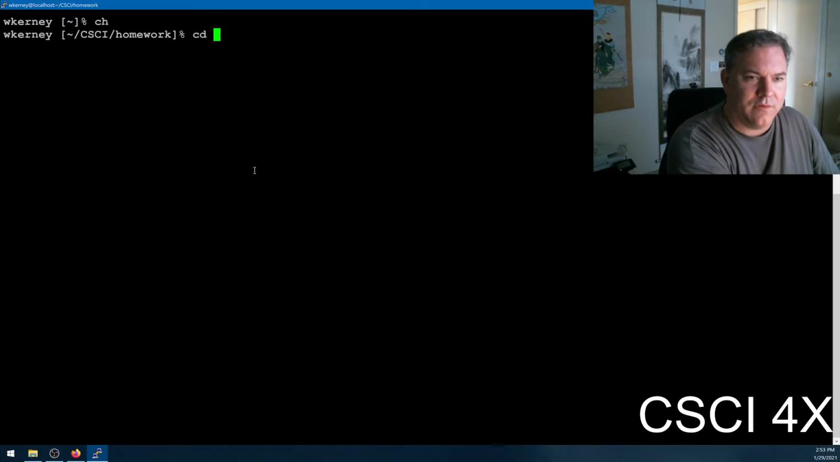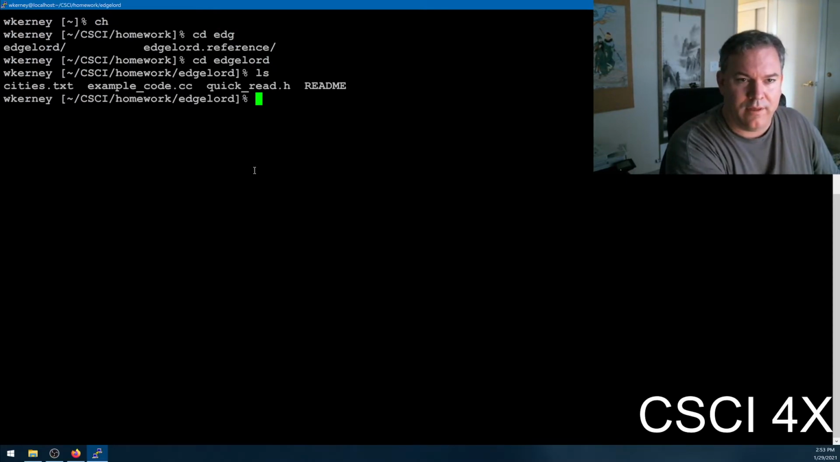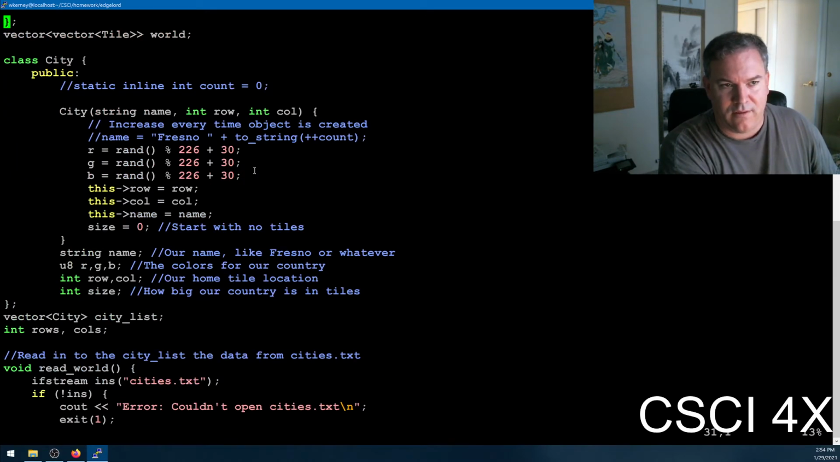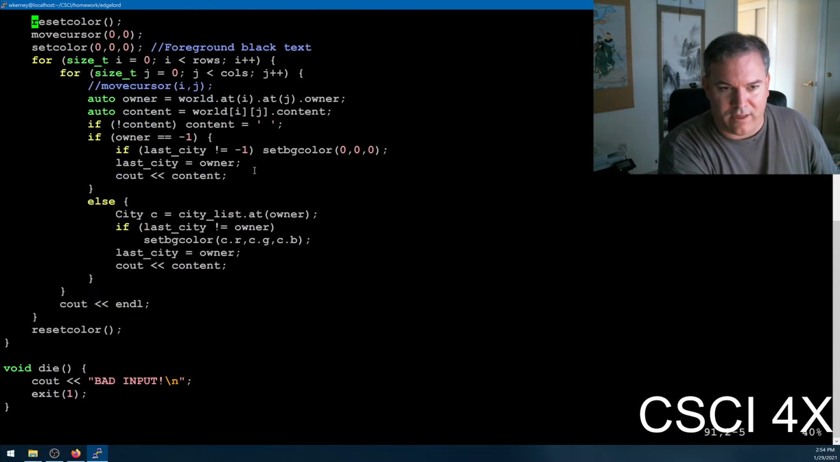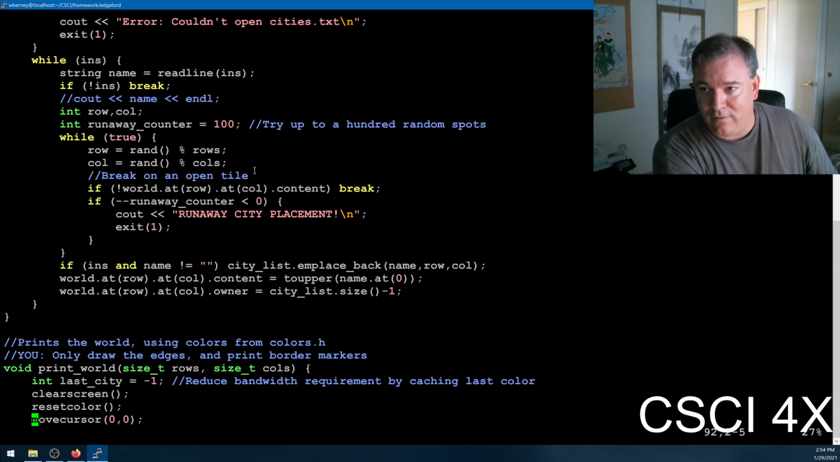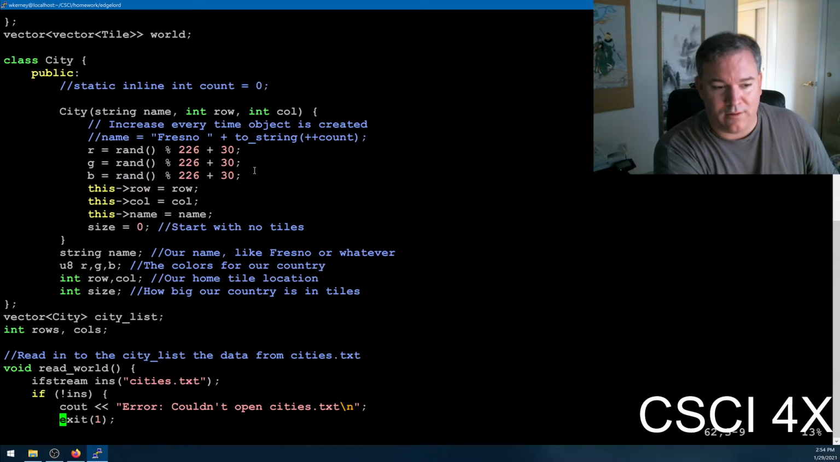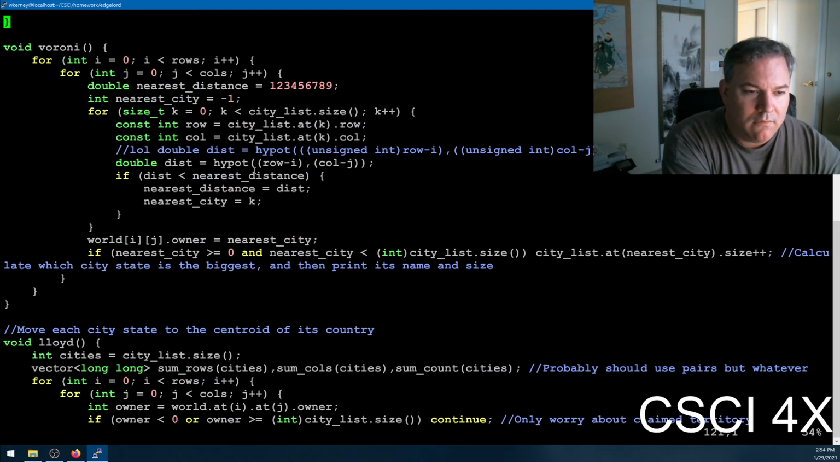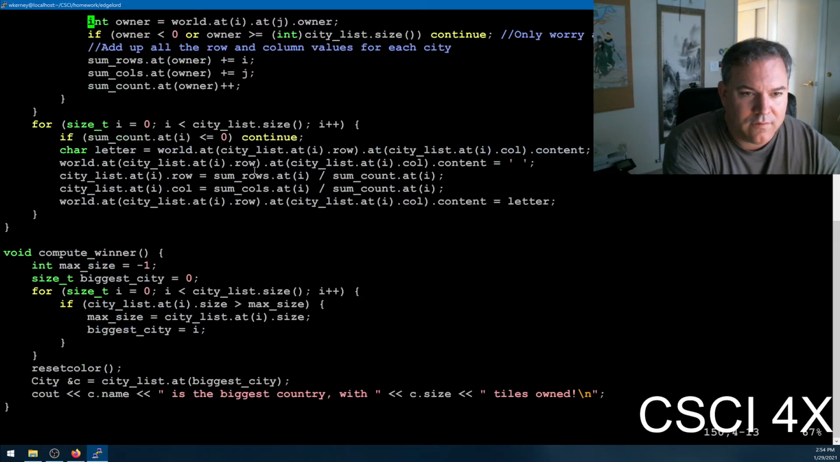Okay. So if we go into Edgelord, I've given you guys some example code that is basically a good starting point. I think you guys ought to use your code, but if your code doesn't work, then you can use my code. It's a pretty good starting point. There's some C++ stuff in there that you might like. Good C++ tricks.